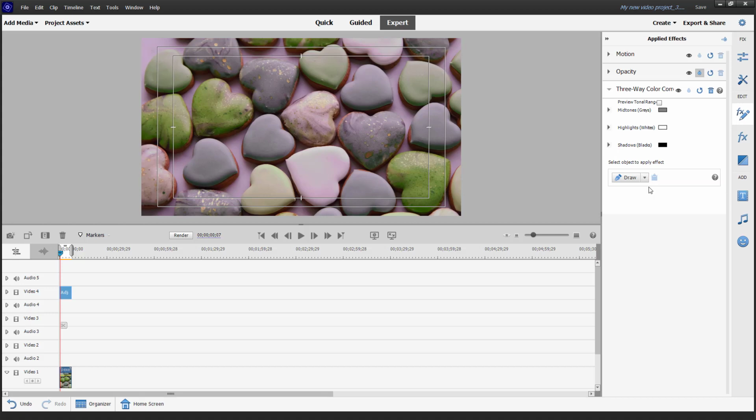So that is how you can work with split tone and three-way color correction inside of Adobe Premiere Elements.